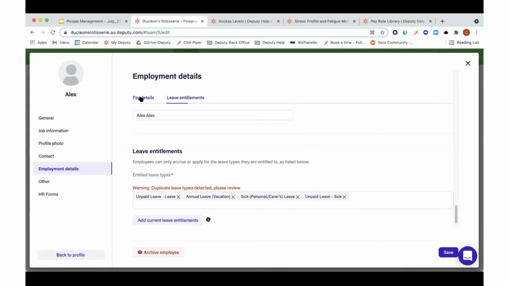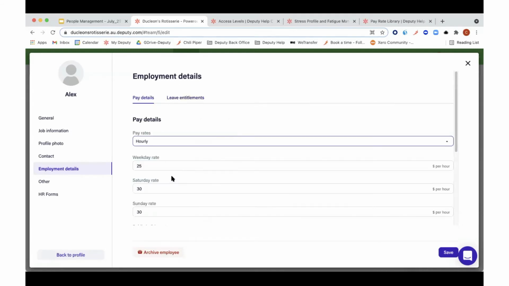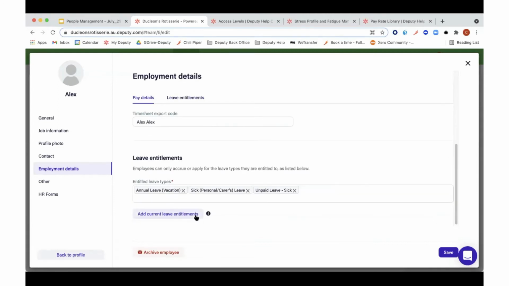Now, if I go back and say that no, he is no longer on the GRIA, he is back to an hourly rate, and I click here, we can see that he only has access to annual leave, sick leave, and unpaid leave. So this is a great system of automatically changing your leave. And like before, if you want to delete a leave, all you have to do is click here and it deletes it. And once you're happy, be sure to click save.